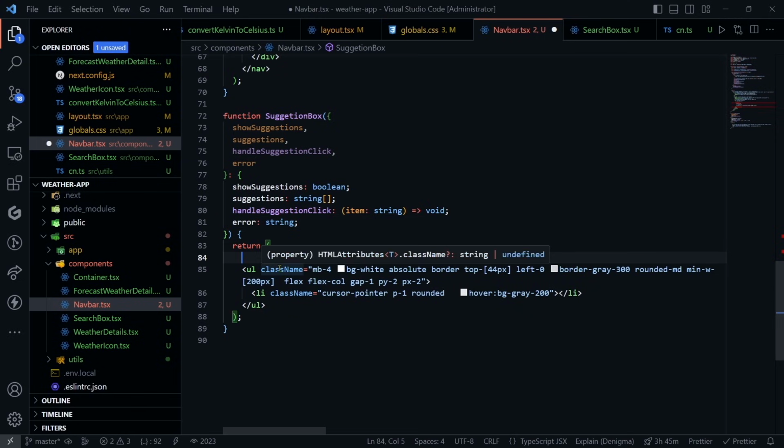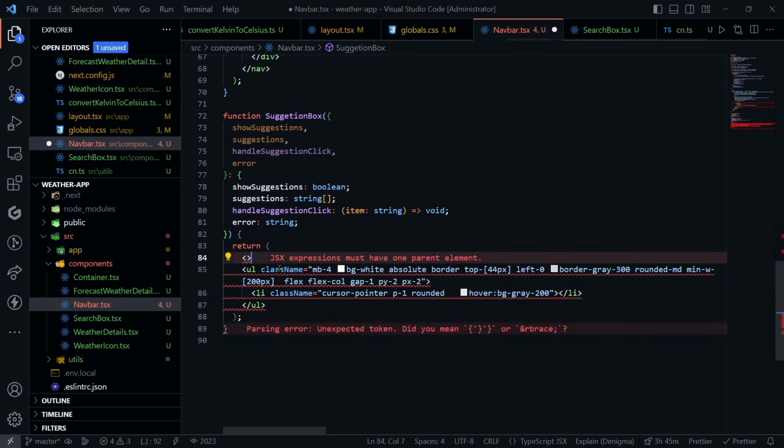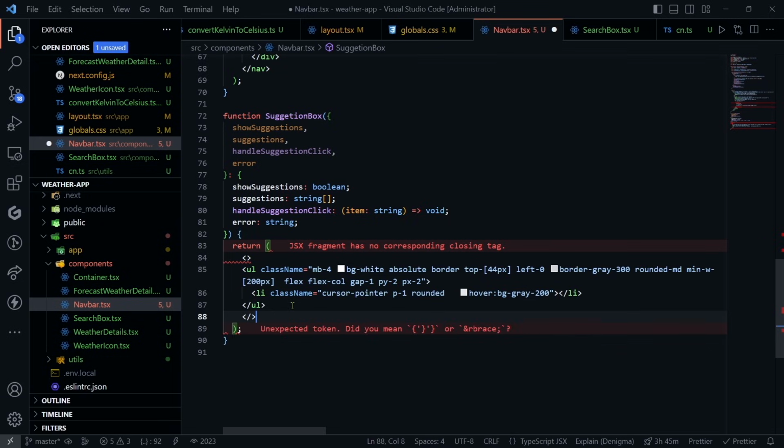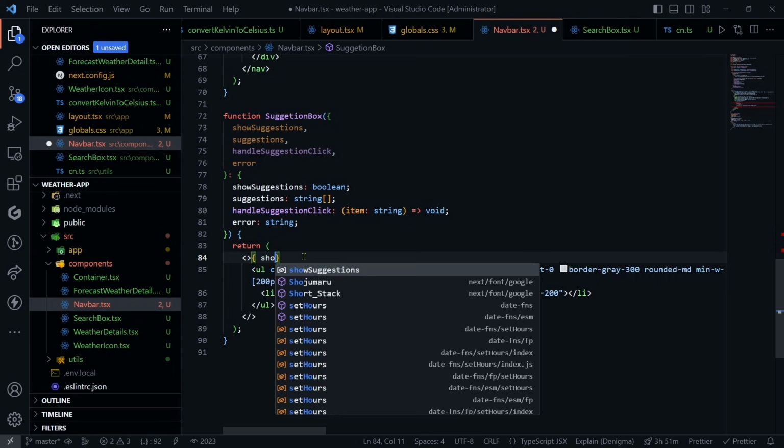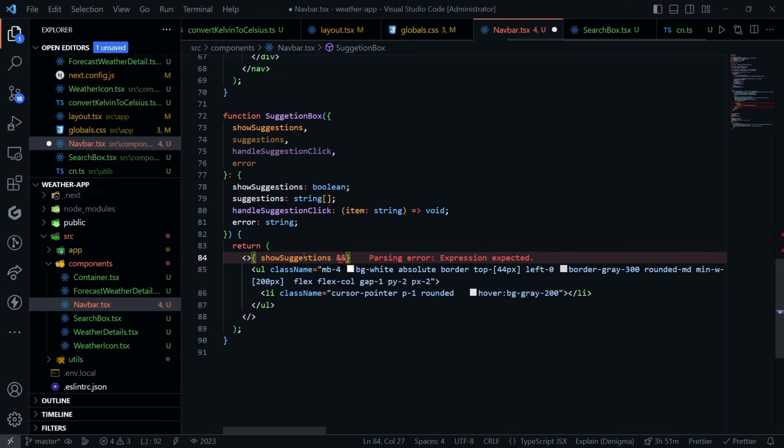So now let's use an empty fragment and wrap up our code with that empty fragment, and here we will use some conditions to show our suggestions conditionally. So firstly we have to check whether suggestions is true or not, and after that we have to check the length is greater than 1 or not.